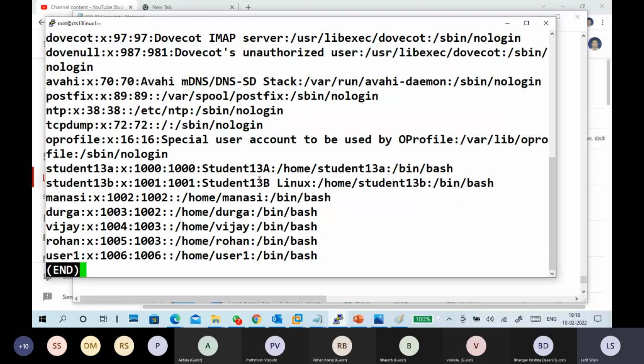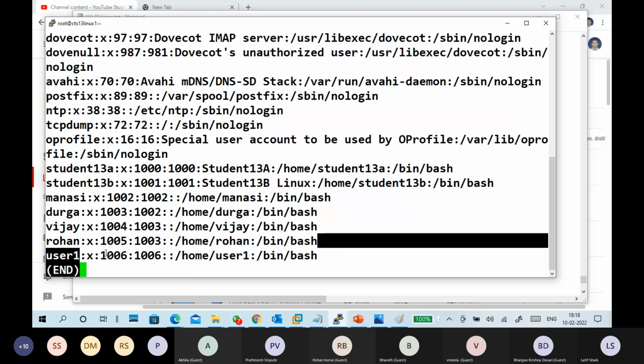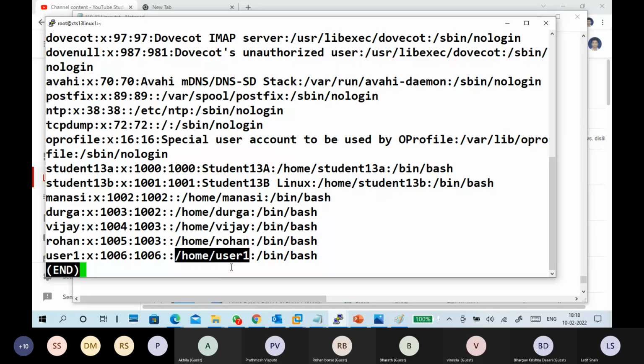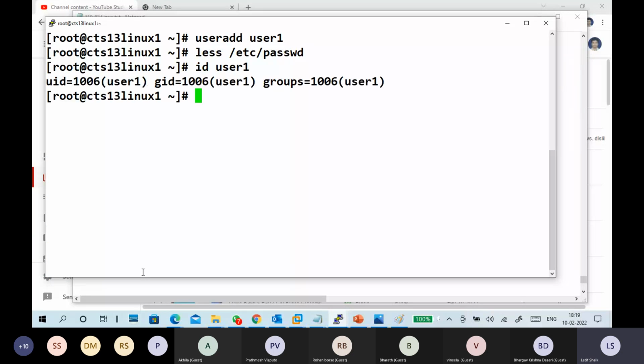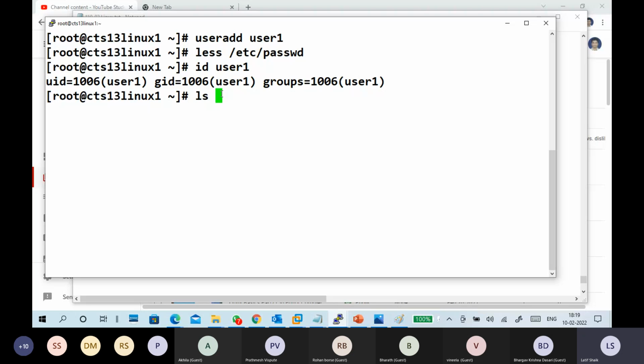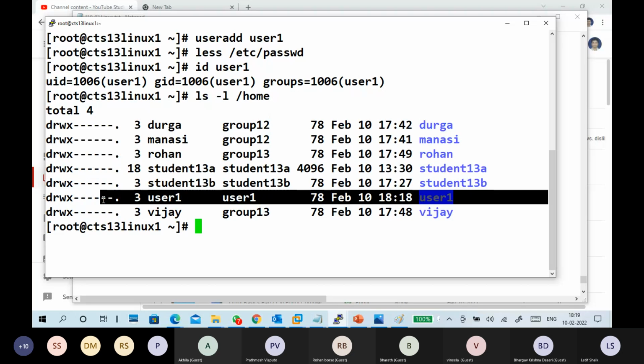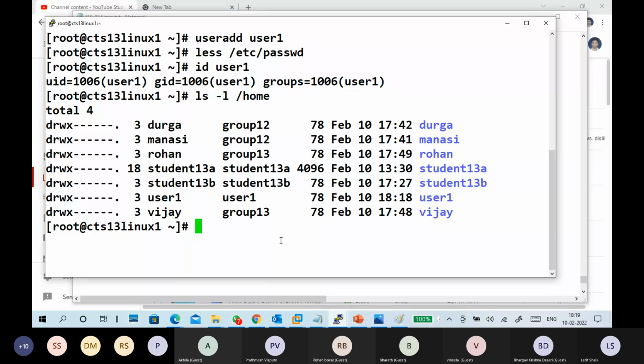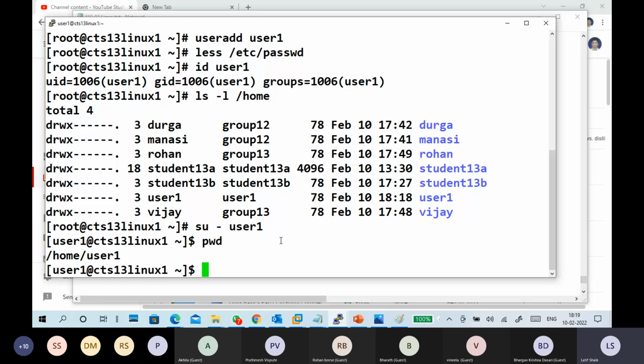User1 is added. Group, username. See, this is user1 home directory. id user1: group name, username, group name, group ID. ls -l /home. This is the home directory of user1. User1 files are stored here only. Okay, so you can see this is the user1 home directory.